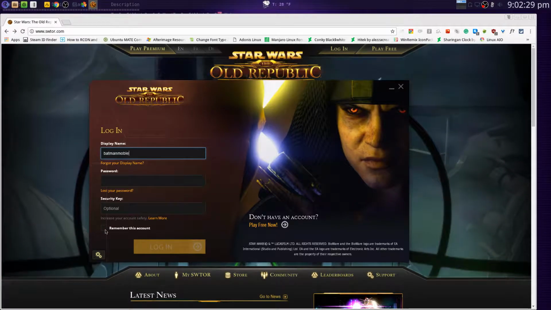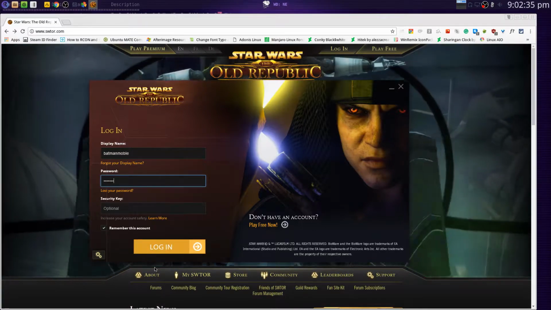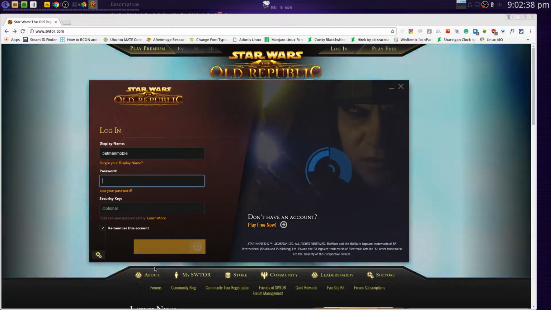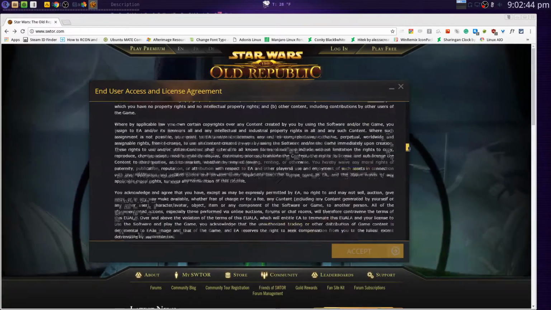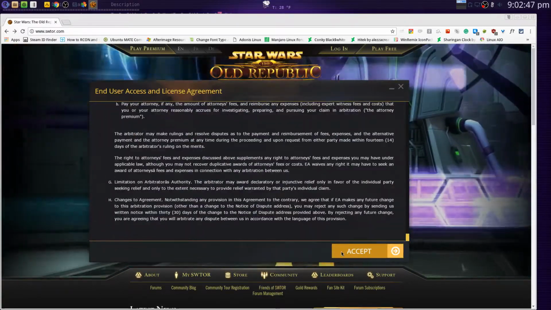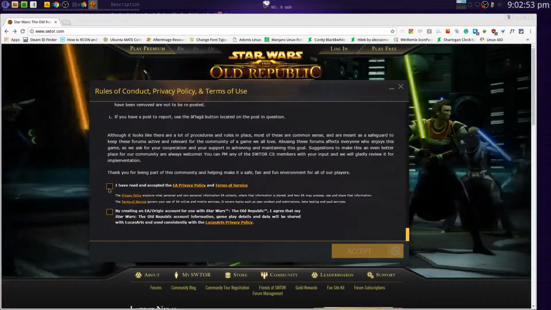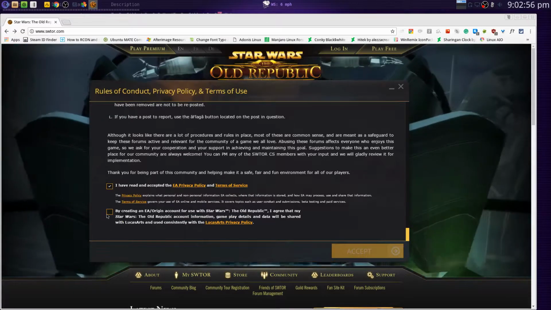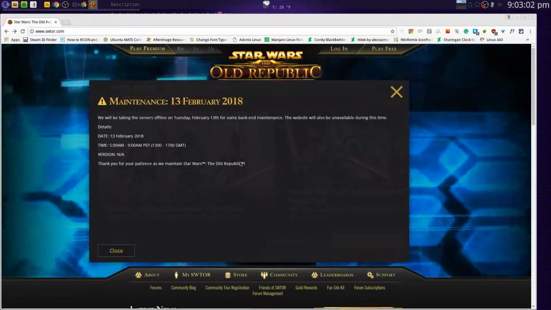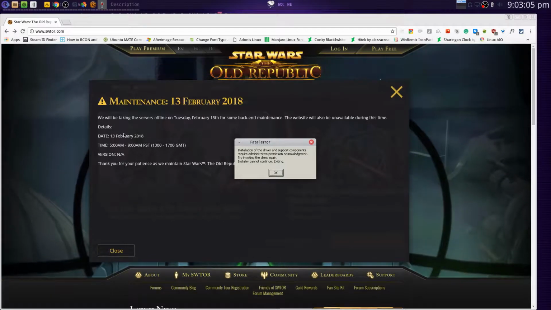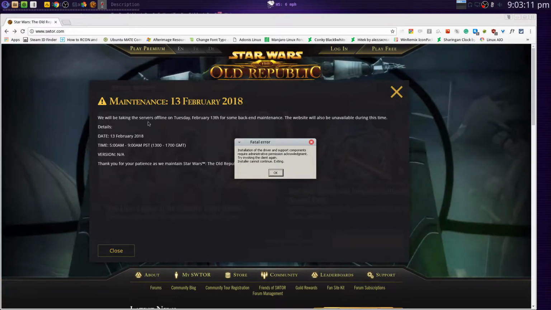You're going to hit remember, and then log in. Now the first time you log in, you're going to get this screen. Going to hit accept. And then you're going to get another screen, and you're going to want to check mark both these boxes, and then hit accept.